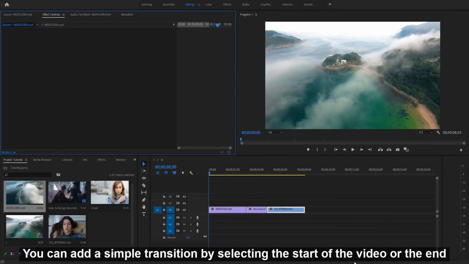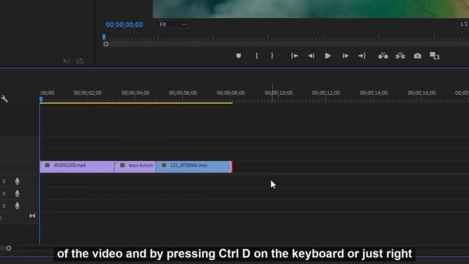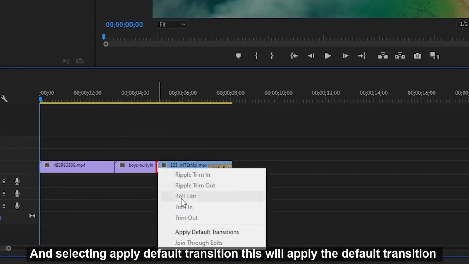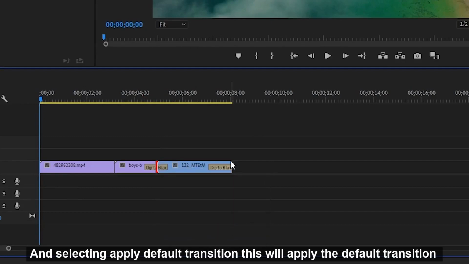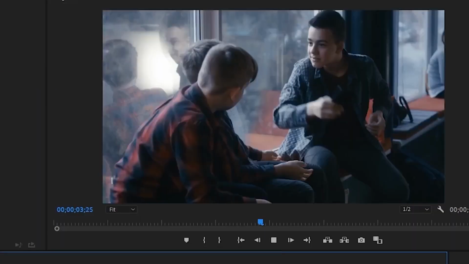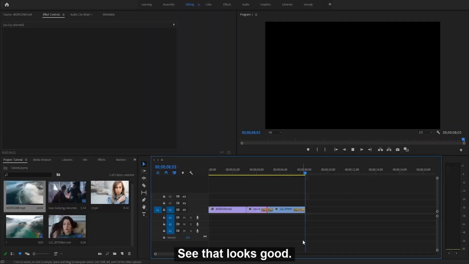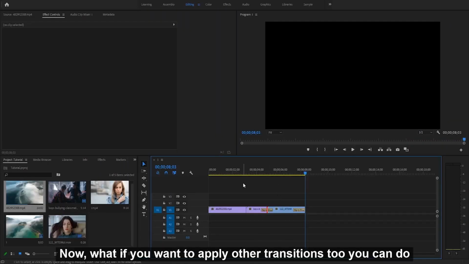You can add a simple transition by just selecting the start of the video or the end of the video, and by pressing Ctrl D on the keyboard, or just by right clicking and selecting Apply Default Transition. This will apply the default transition that is selected. See, that looks good.